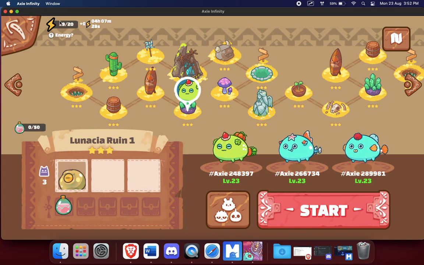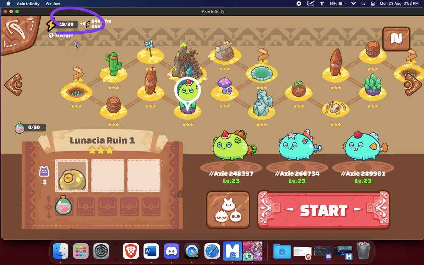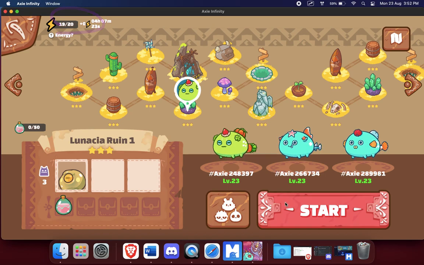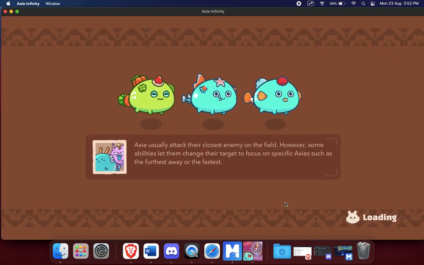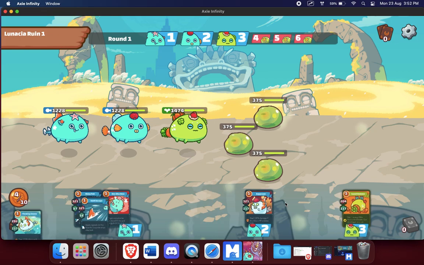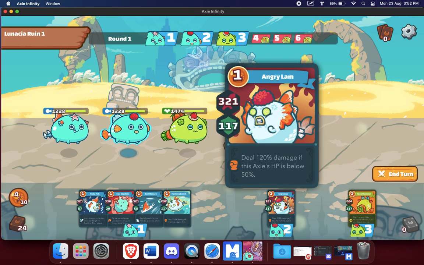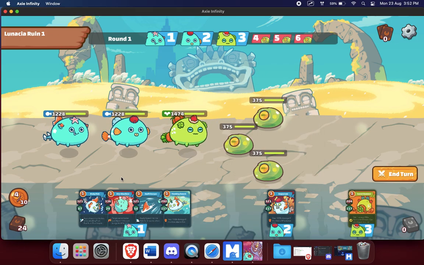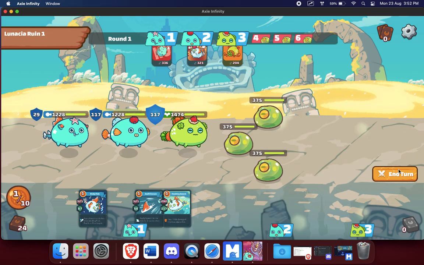So remember, I have 19 energy. When I play this, it will minus it by 1. Okay, so let's play level 1. Level 1 is pretty easy. Again, when you start as a first timer, it will not be as easy as what mine looks like because mine is very high level, right? The more you play, the higher your level. So I'm just going to throw my cards, 3 cards.